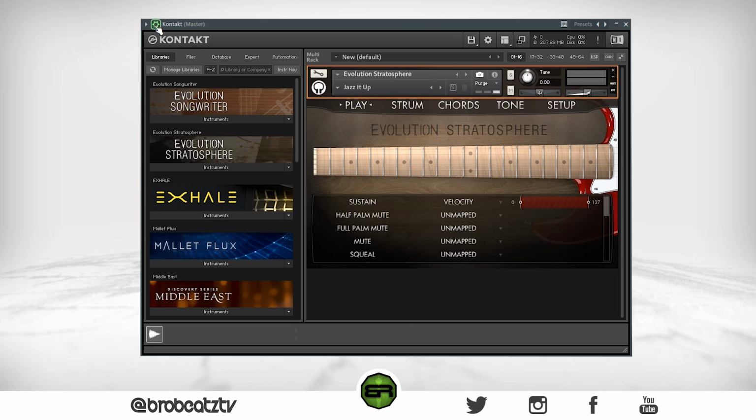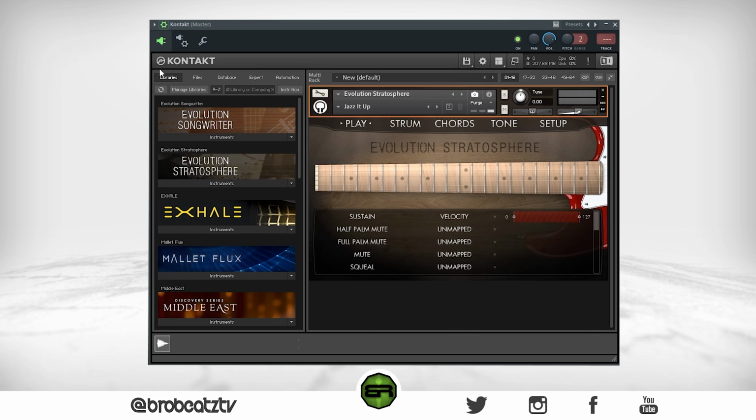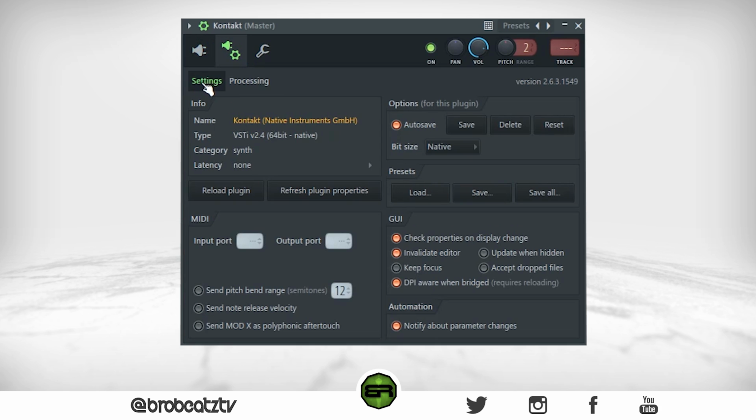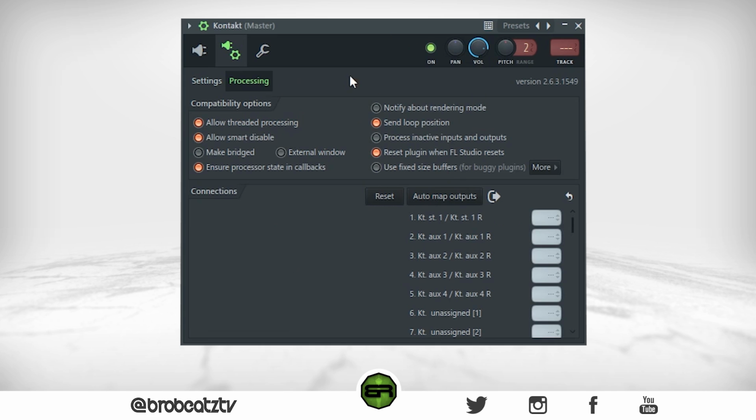So what you want to do is click this knob up here, detailed settings, go to VST wrapper settings. And then it has settings and processing. Go to processing. Now this one is looking all ugly with all these settings here. What you want to look for is use fixed size buffers, which is right here. And it tells you right here it's for buggy plugins, so you can use this for any plugin that you have.